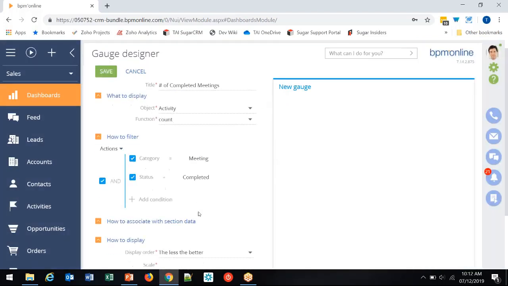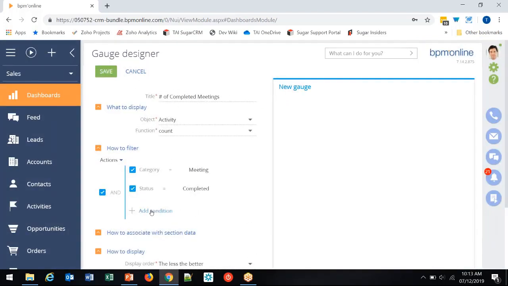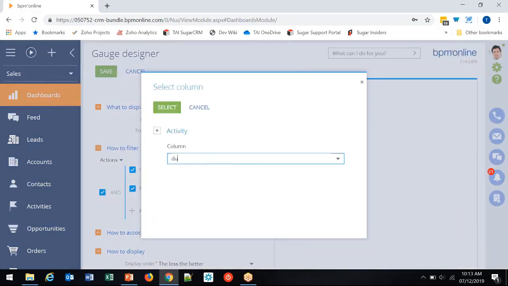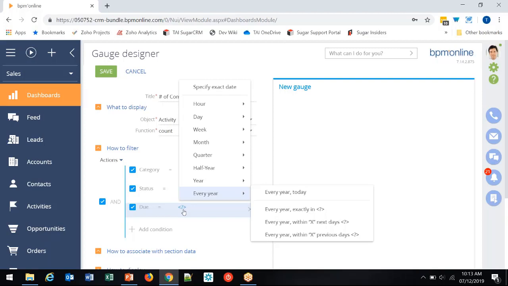And I probably also want some sort of time frame on this. I probably just don't want a number of meetings forever. So let's use the due date for a condition. And this could be whatever time frame you want.